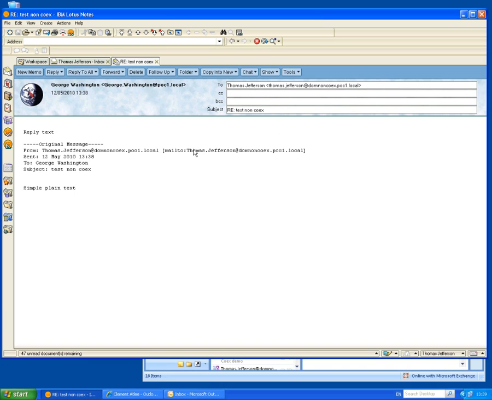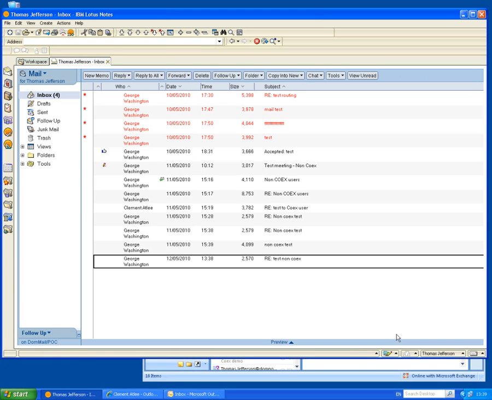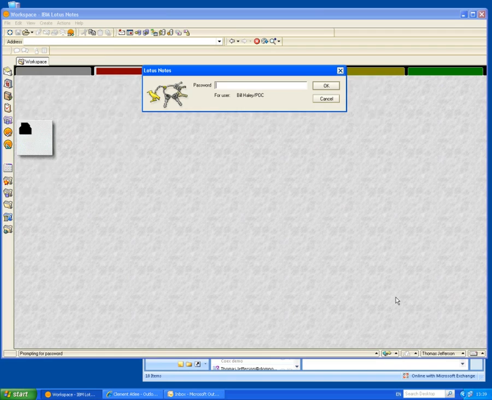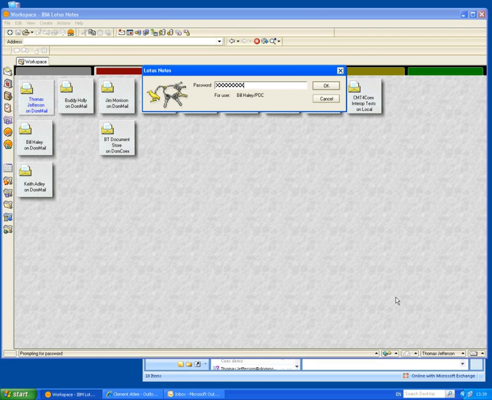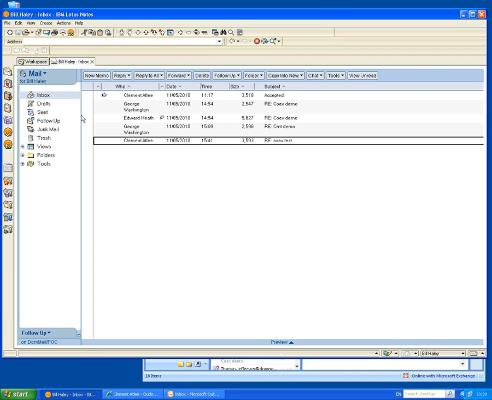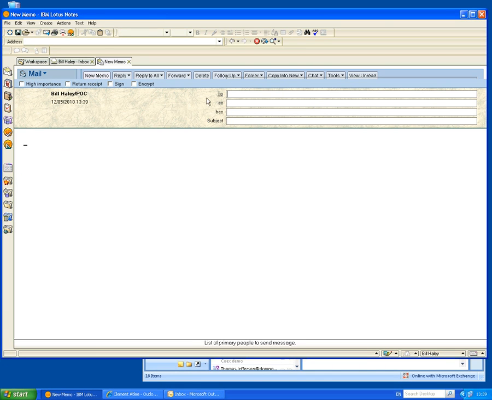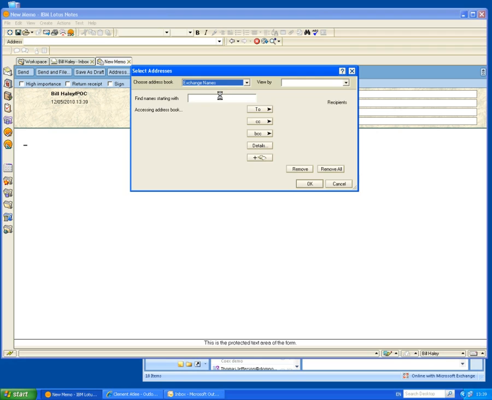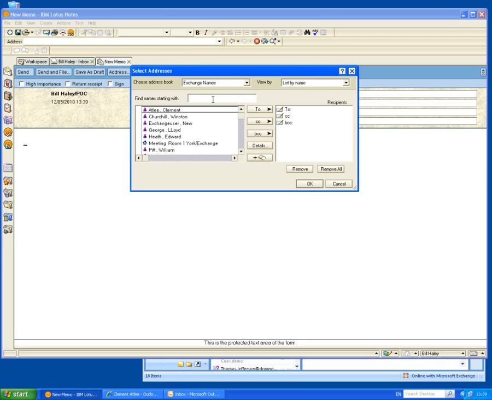Okay, so what I'll do next is I'm going to switch to a user that is processed by CMT for Coexistence, and I'm going to go into this user here, Bill Haley. Put the user's password in, open the mailbox, excuse me, and I'm going to send a message. This time I'm going to send it to a user that I know within the Exchange name and address book is handled by CMT for Coexistence.